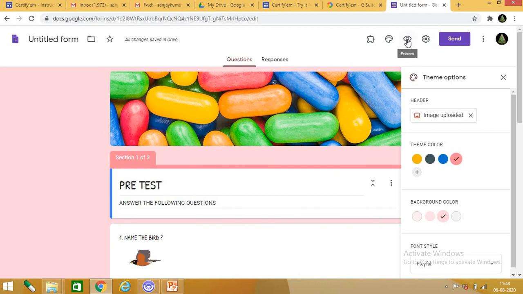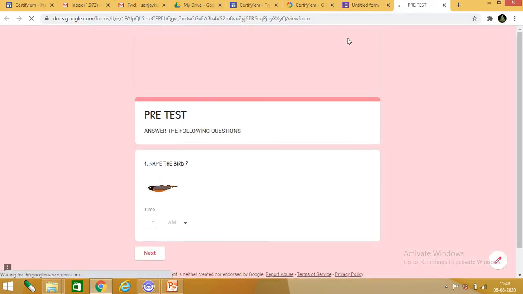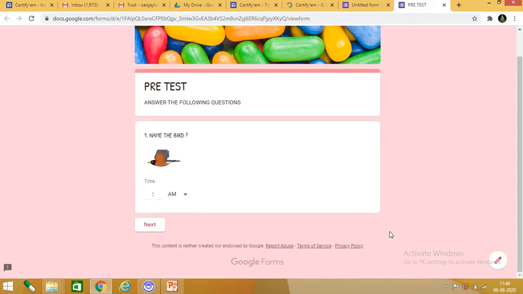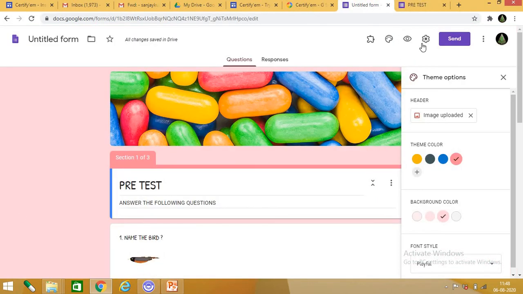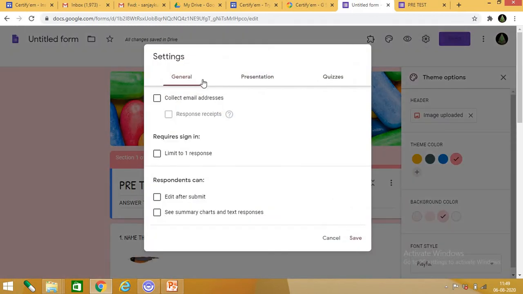Okay. Next is preview. Now you want to see what your Google form is like. So click on preview, then you will see what this Google form looks like. Then comes the settings. Now this is the important one.